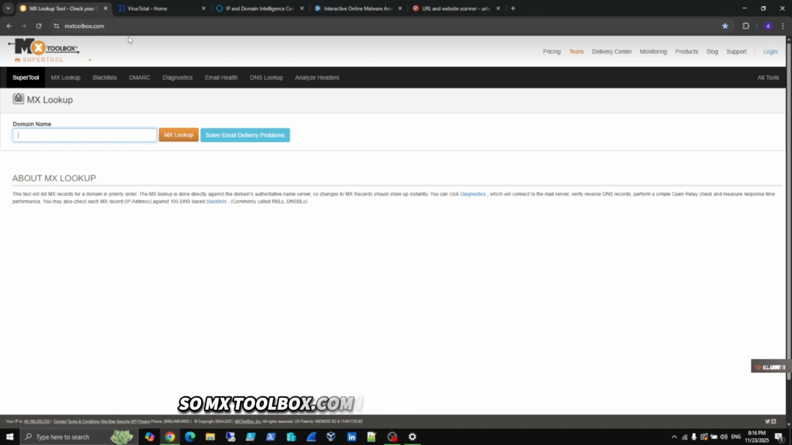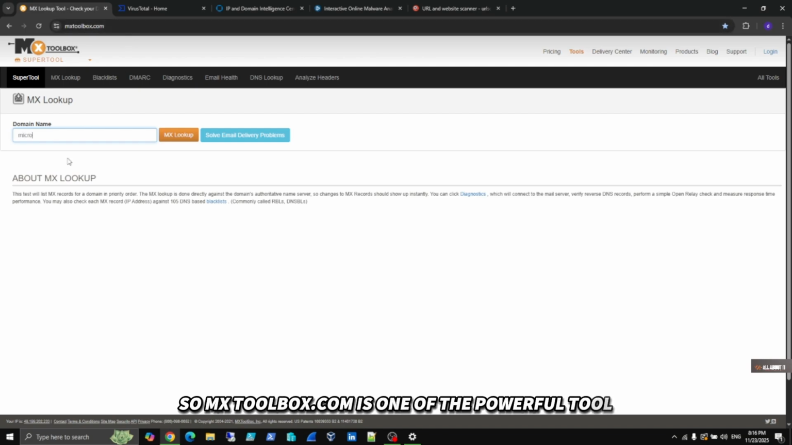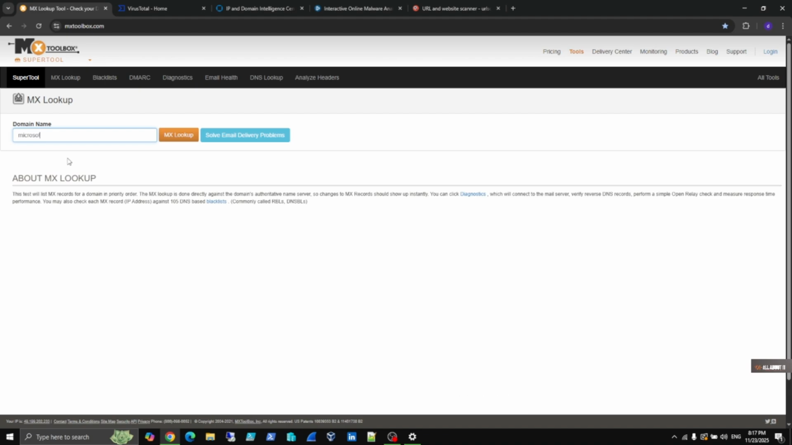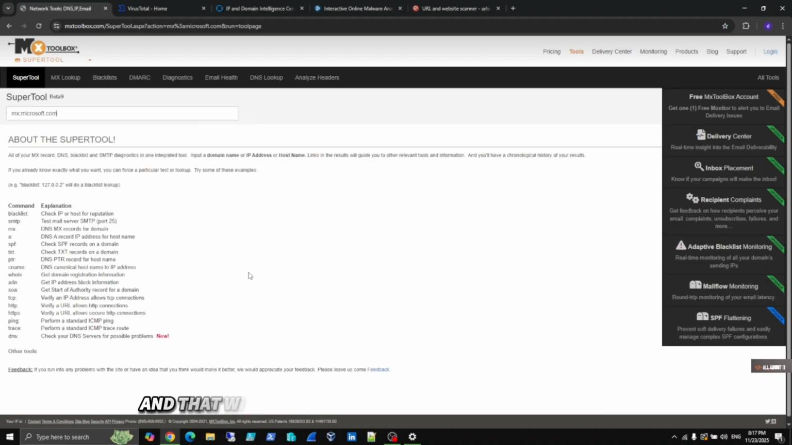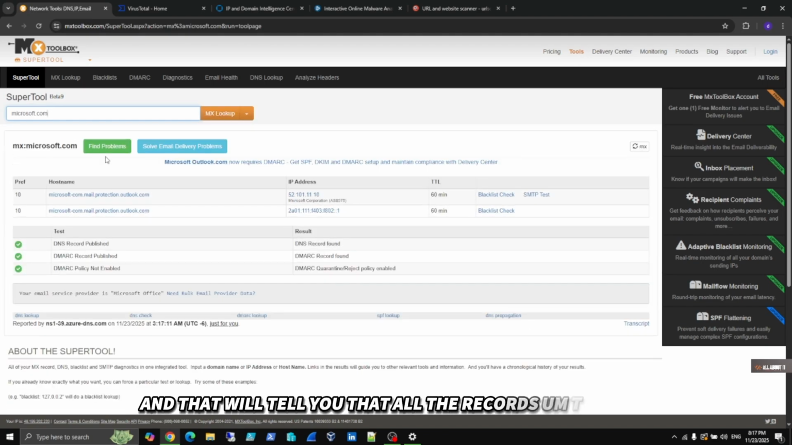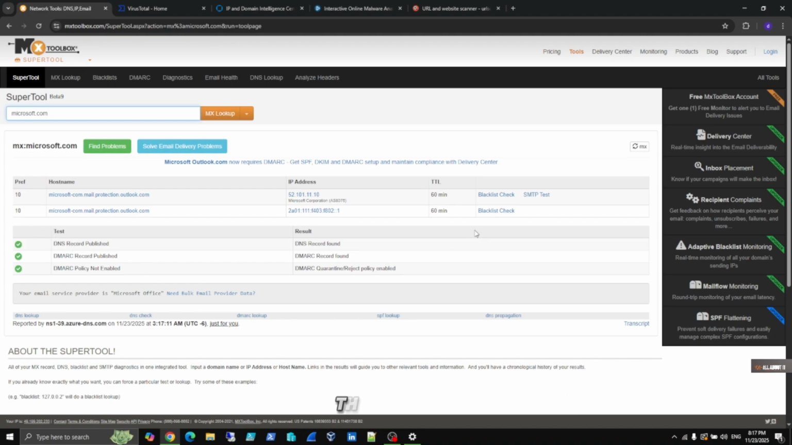mxtoolbox.com is one of the powerful tools which is gonna tell you that the domain belongs to Microsoft. You have to type the same name, and it will show you all the records: DNS, DMARC, and so on. DMARC is like a verification record, and there is SPF and DKIM. They are all advanced topics, but if these three values exist, that means yes, this domain is actually owned by Microsoft.com.